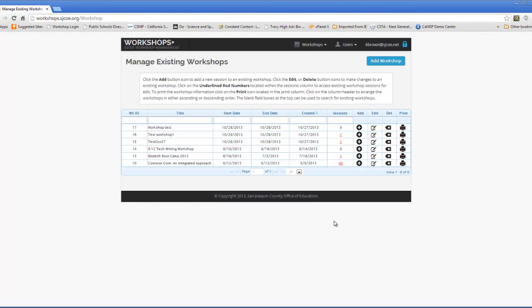Click OK, and there it appears, workshop test. Now this workshop was created on the 27th. It tells me when the workshop is. That starts on the 28th and ends on the 28th. And currently there are no sessions in that workshop. Notice it's given a workshop ID number. That's so you can look it up later. You can either write it down, or if there's a whole bunch, you just type it in right there and you'd find it.